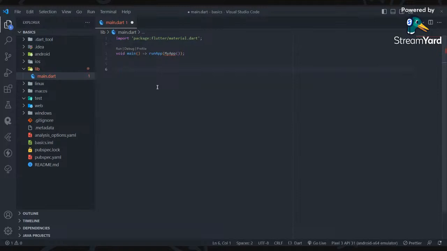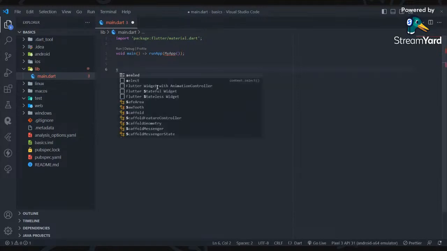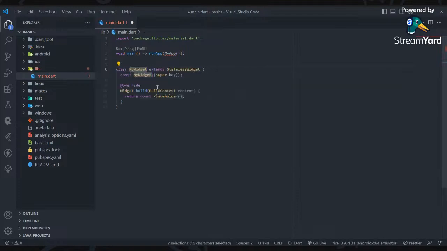There's a shortcut in both Android Studio and Visual Studio Code to create a stateless widget. You just need to write stles, and it will create the whole code for you. In that, just change the name to MyApp. We don't need this constructor right now. In that, I'm going to return a MaterialApp. As you can see, this is a build function, and it returns a widget. That widget will be a MaterialApp.